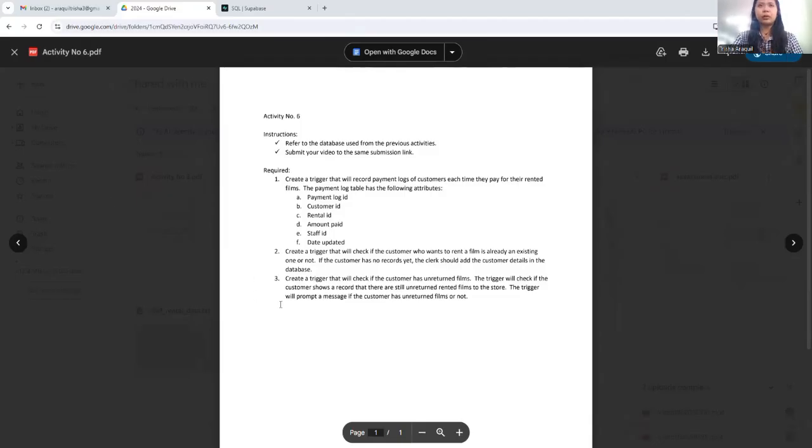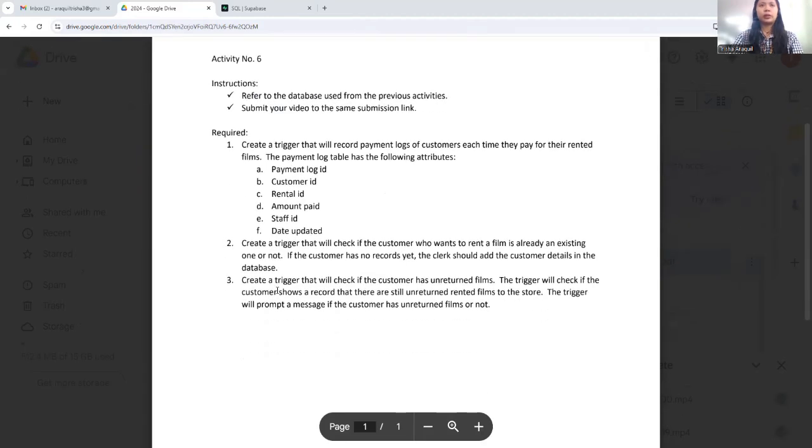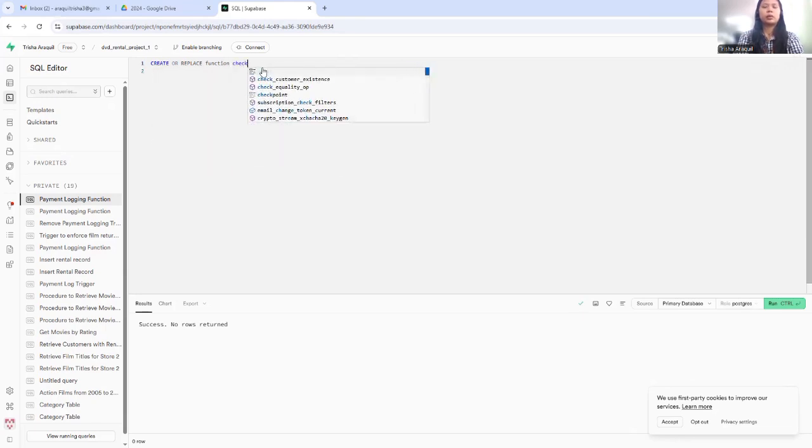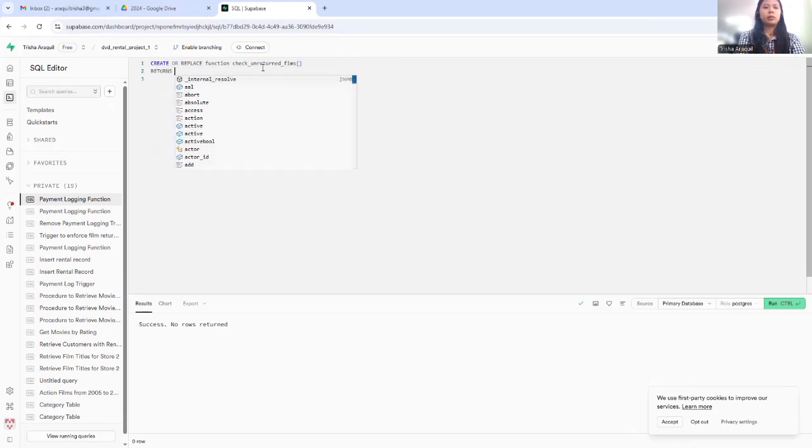Now let's proceed to number 3. Create a trigger that will check if the customer has unreturned films. The trigger will check if the customer shows a record that there are still unreturned rented films to the store. The trigger will prompt a message if the customer has unreturned films or not. So the first thing we need to do is to put create or replace function check_unreturned_films(), then returns trigger as dollar quoting.